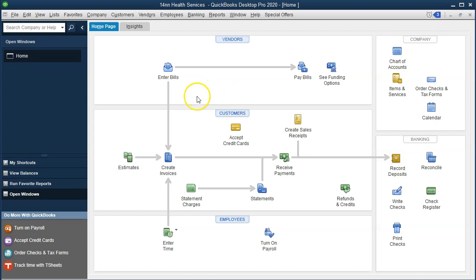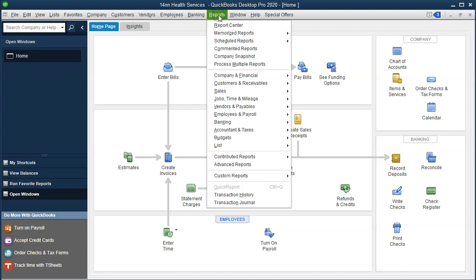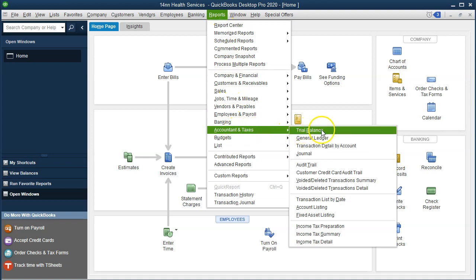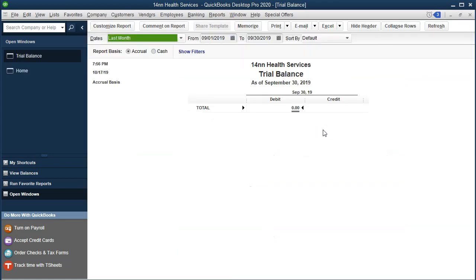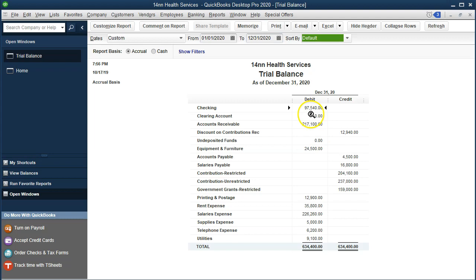Let's then take a look at our reports. We're going to go to the reports drop down. We're going to then go to the accounting and taxes, take a look at the trial balance. So give us the quickest look at what is happening. Tab 010120 to 123120, January through December. We see our printing and postage, our rent, our supplies, our telephone, our utilities.